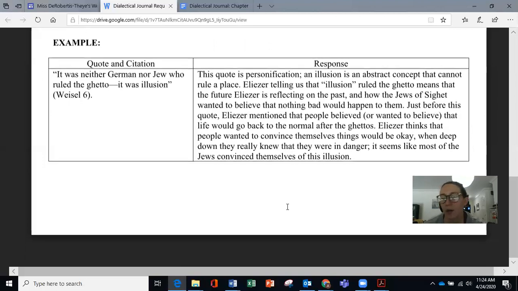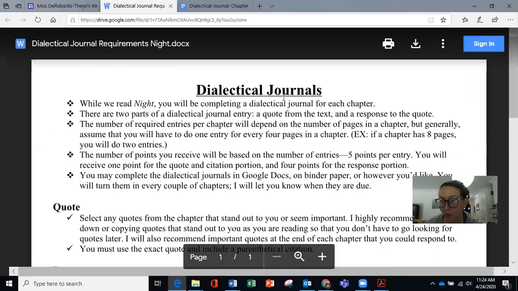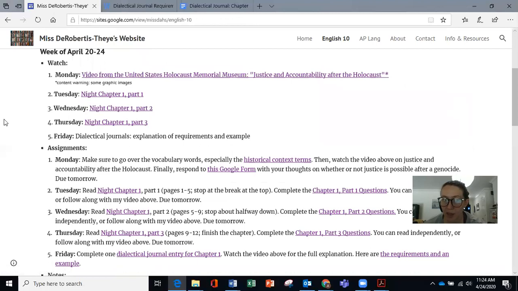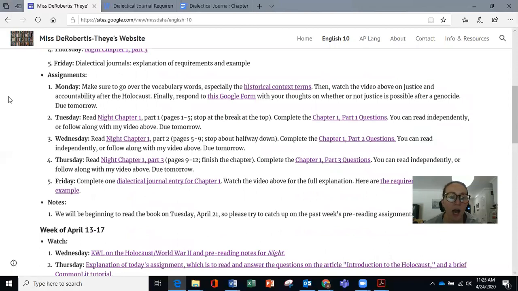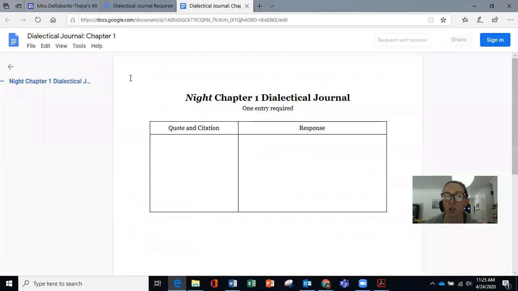Okay, so again, this is my example, and these are the directions and requirements. And then what you're going to do, each time that we have read a part of the book and I assign you a dialectical journal, I will link it on my website, so you can either go to this Google Doc and make a copy or download it and type your responses and your quotes in there, or you can just write them out on binder paper or however works for you. So the assignment for chapter 1 is 1 dialectical journal entry.